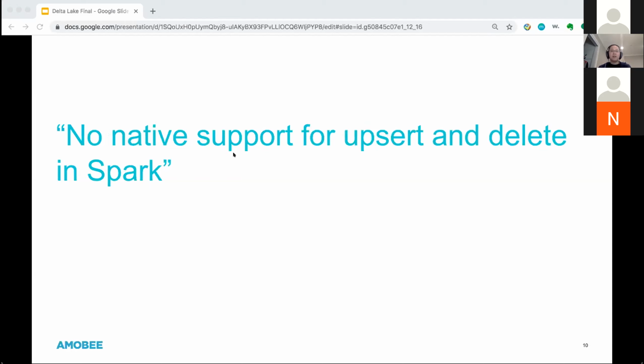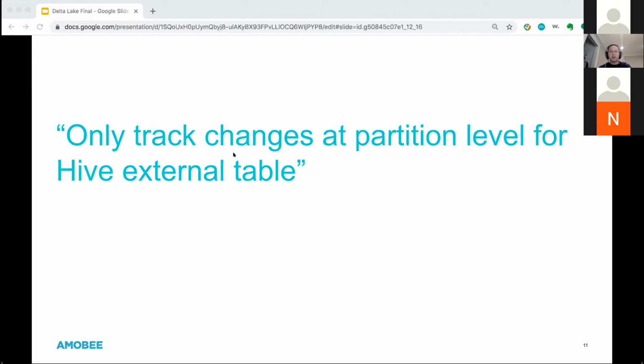The third one is there's no native support for upsert and delete in Spark. Delta Lake is designed to address these limitations. And in the end, I guess many people might have headaches on this: for Hive external tables, we can only track the changes at the partition level, so we have no idea what changes happen within the partitions.